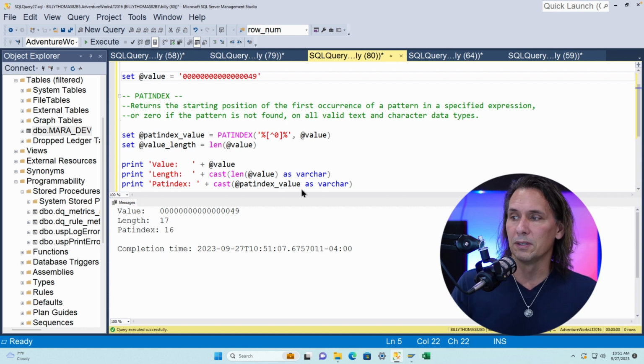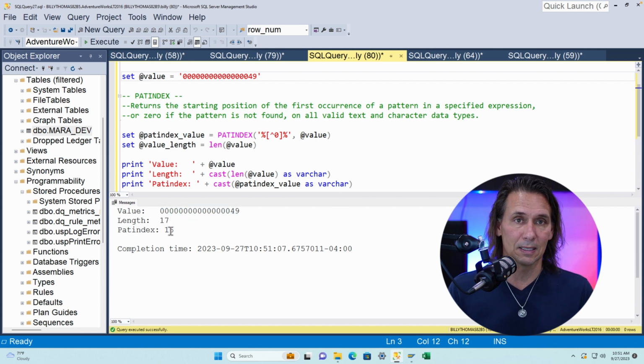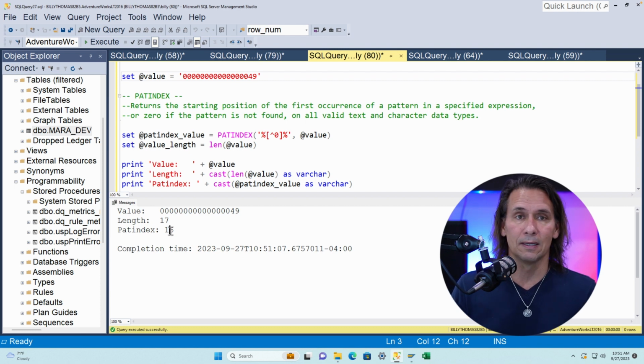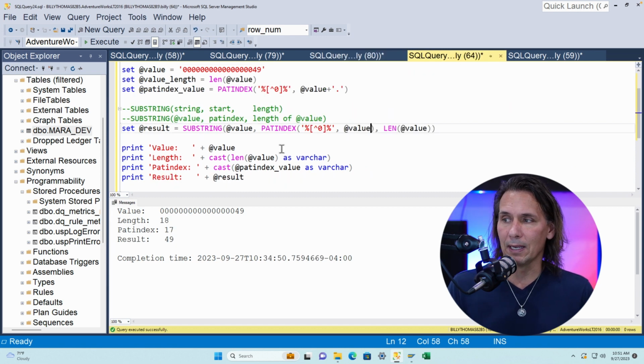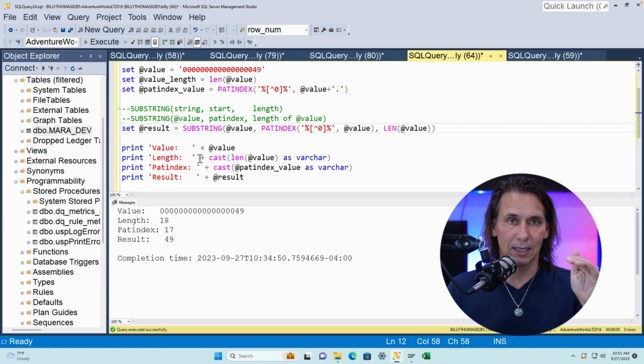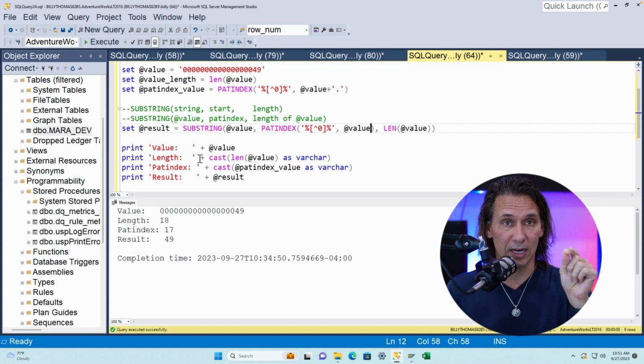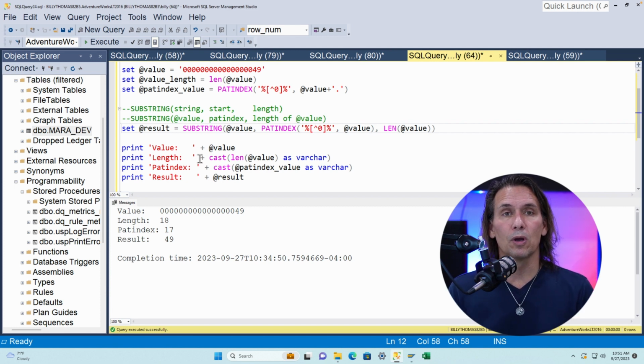So let's go back to just our 49. We've got the value, we've got the length, and we've got the pattern index changing at character 16. Now, if we go to this next one, what are we introducing here? We started off with the value, then we got the length, then we found out where the pattern change is, and now we're going to use that information to pull back what's left.